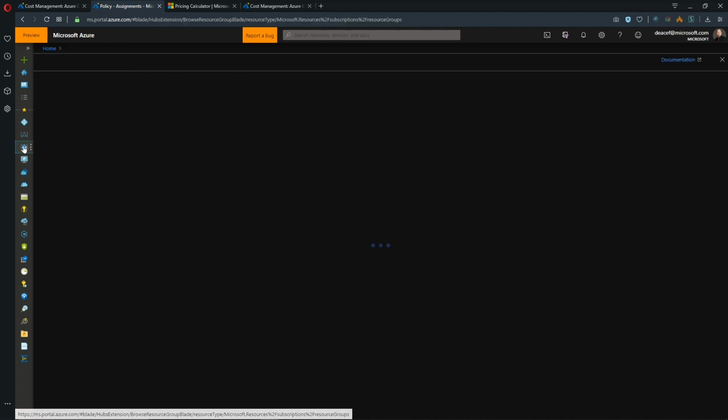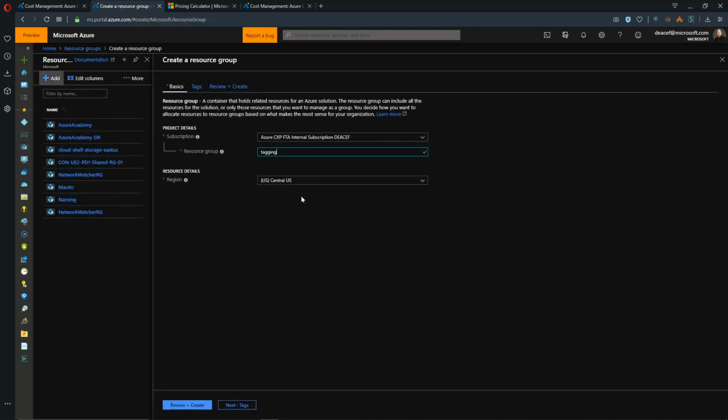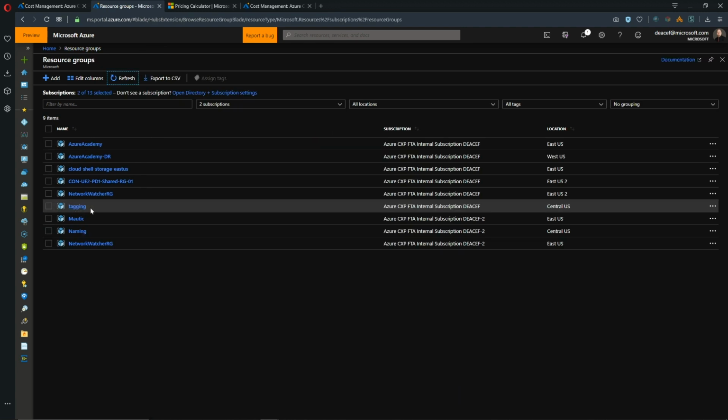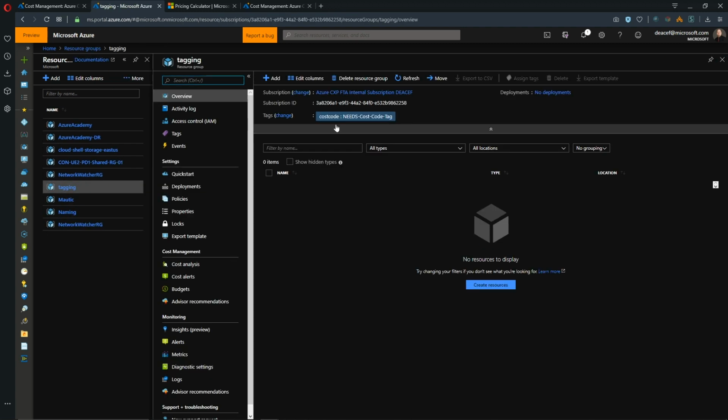So now that that's in place, let's build a resource group, and we'll call it tagging, and we'll hit next. So this is our tags section. So first we're going to leave this blank and just hit review and create. So there's our new resource group, and we can see that it got a tag of "needs Costcode tag."